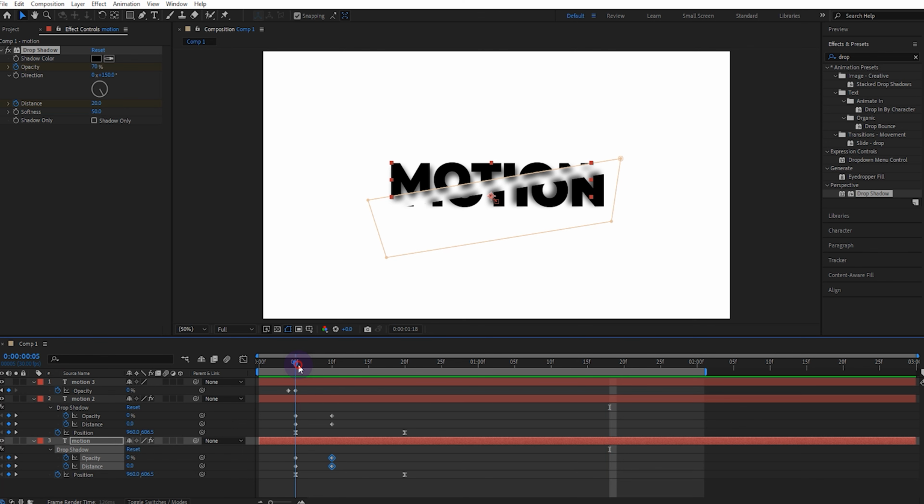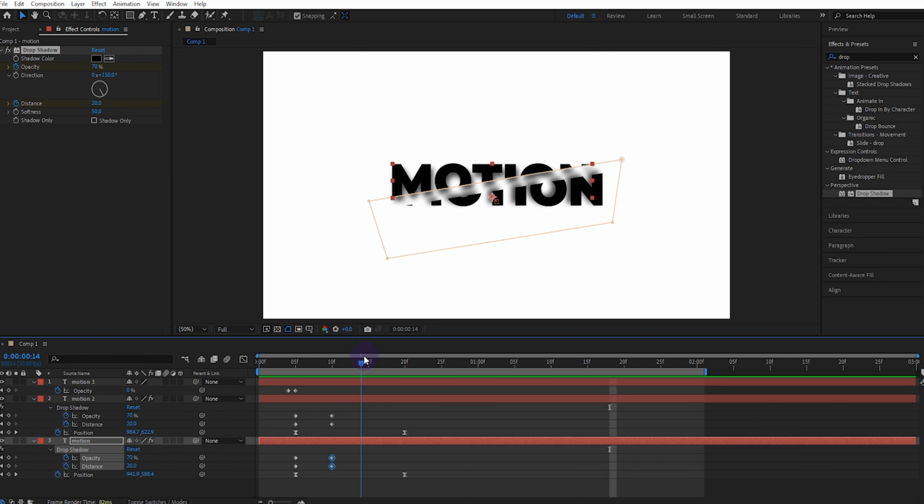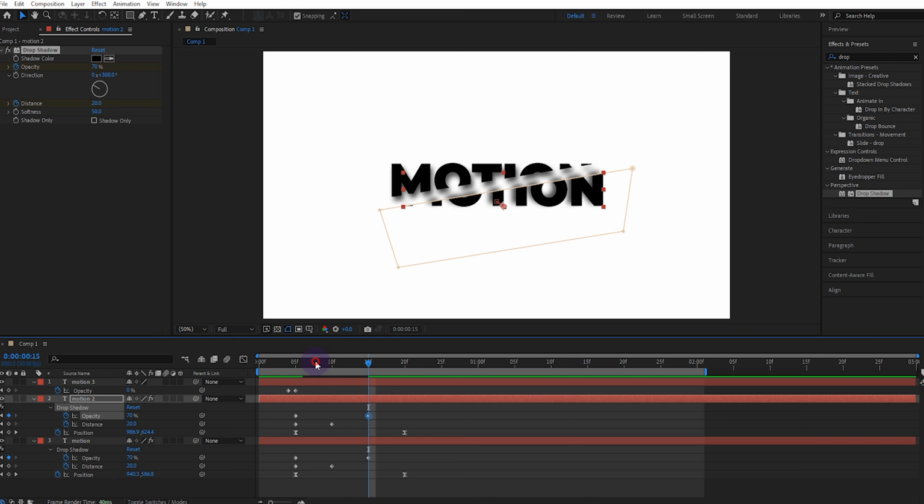Very good, but there is a problem. To solve this, we pull the last keyframe of the opacity value a little forward. Much better.